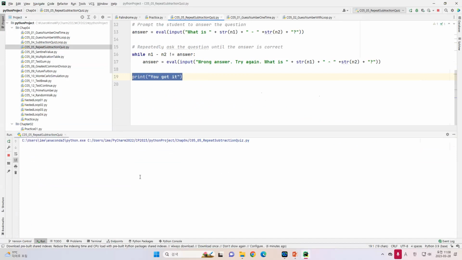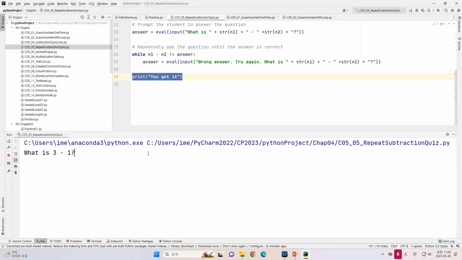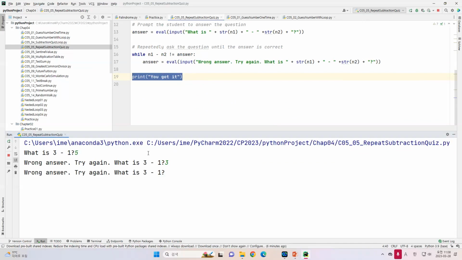If you run this, what is 3 minus 1? So I give 5, then wrong answer. Try again. What is 3 minus 1? If I give 3, wrong answer. What is 3 minus 1? If I give 2, okay, you got it. Then it is correct.